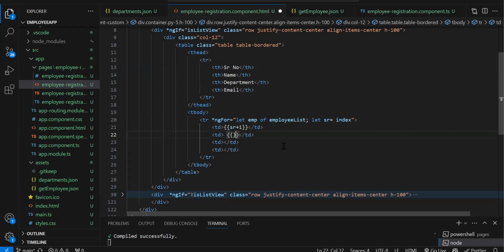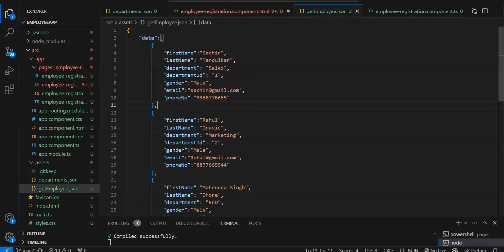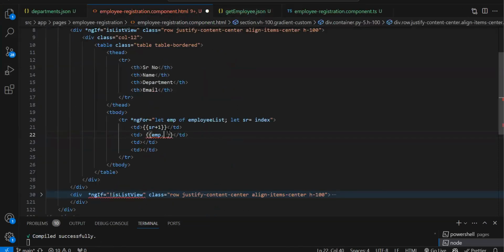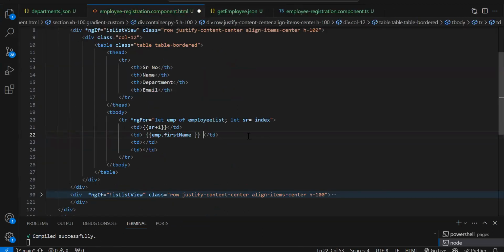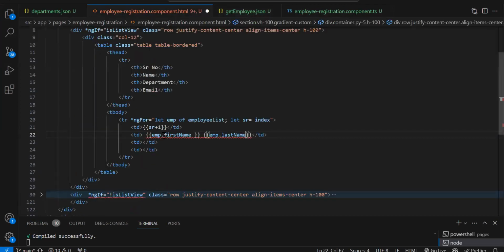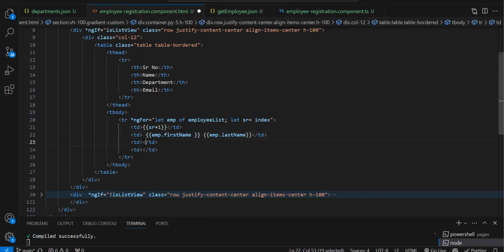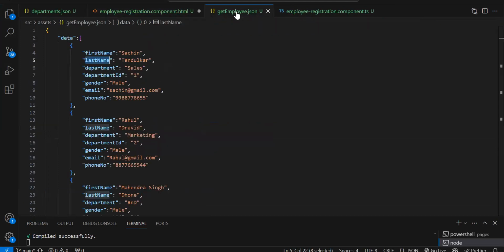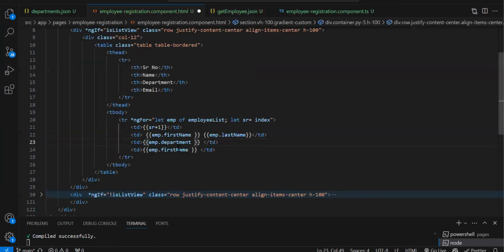Then emp dot... now the things we need to show. So the name. As you can see, we have the first name and the last name, right? We can make use of interpolation to join them. This is the first interpolation, then the second interpolation will be emp.lastName only, right? Like this, let me just copy. Then we have the department, so that is the department field. It will go over here, and the email field goes over here, right?